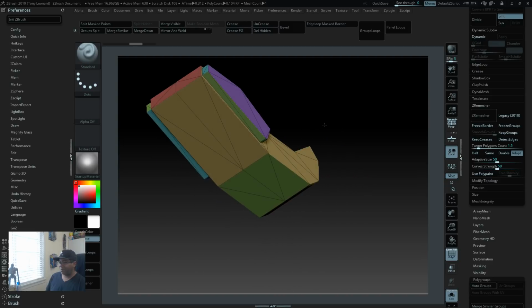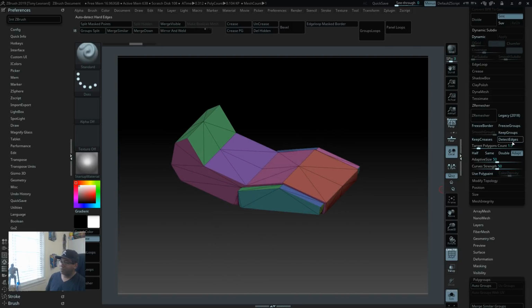Everything is good selection-wise. So let's do 5. You know what? Let's do more than that. Let's do 8. Keep groups. Smoothing edges, or smoothing groups down to 0. Keep groups and detect edges. Curve strength down to 0, adaptive up, and I'll try this.